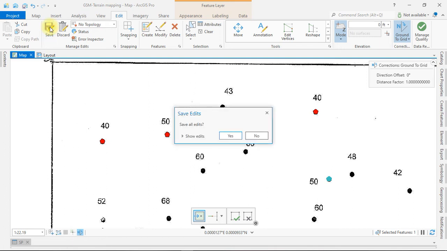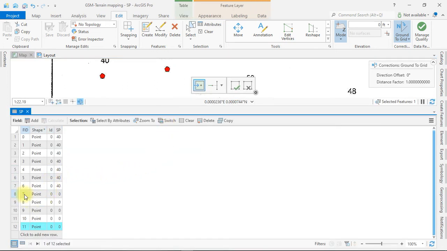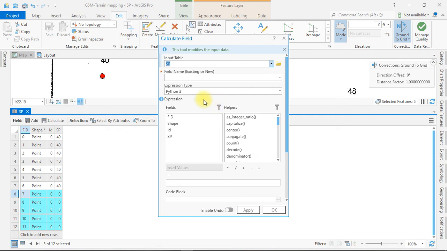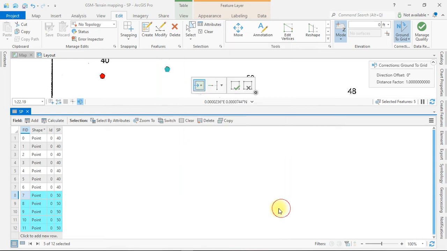So save edits, yes. Then again go back to your attribute table. So we have added other points. So select the points. Then click calculate field. You want to calculate SP, that is spot heights. Then the value is 50. Then apply. See, there you have all those features as 50.